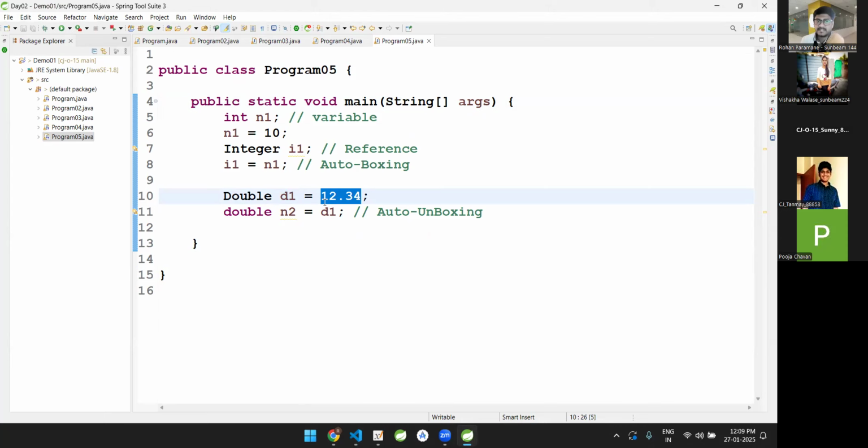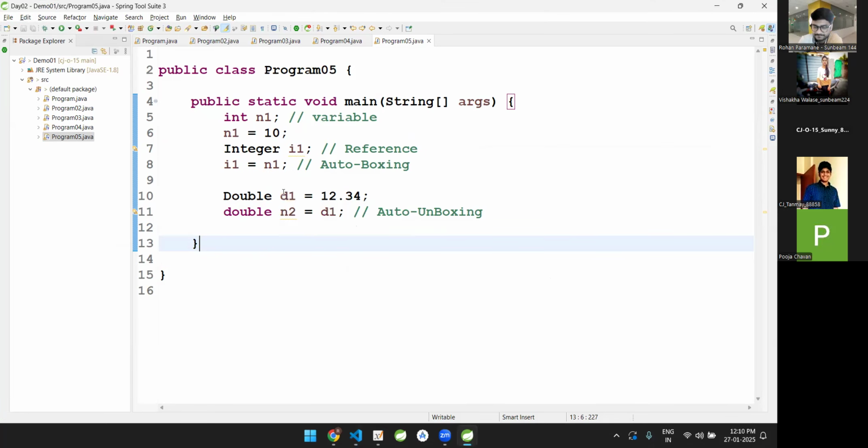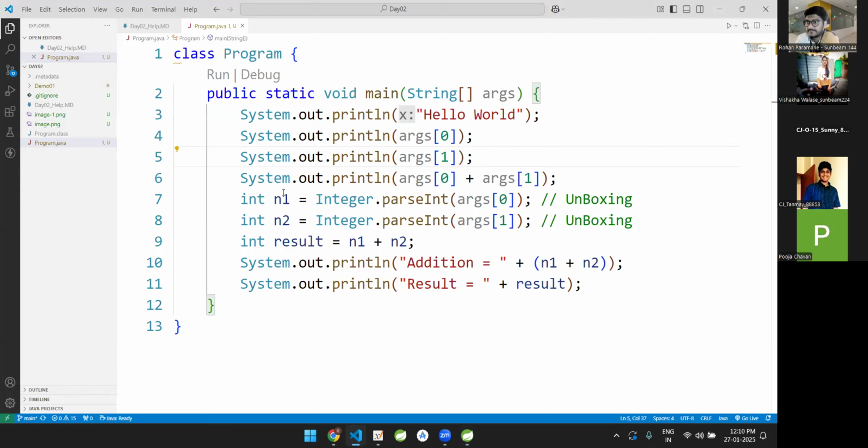So that is possible. And whatever the reference is storing right now, the reference is being auto unboxed, and the value is being stored inside this double d2, which is going to be the primitive type. So it is directly stored, automatically done. Auto boxing, auto unboxing concepts are applied. Any other questions? You can look at both the examples.